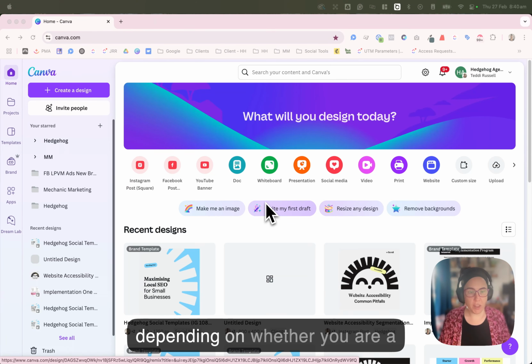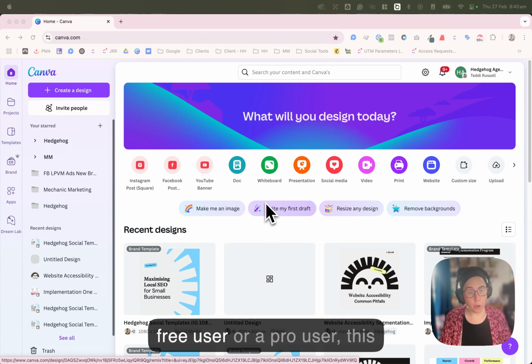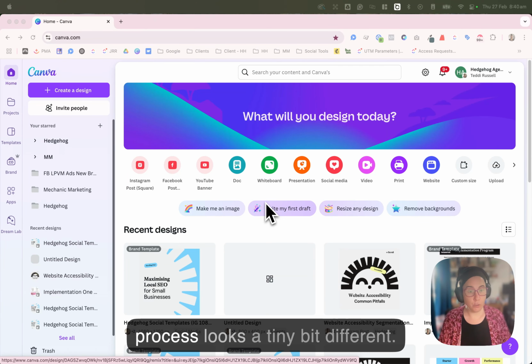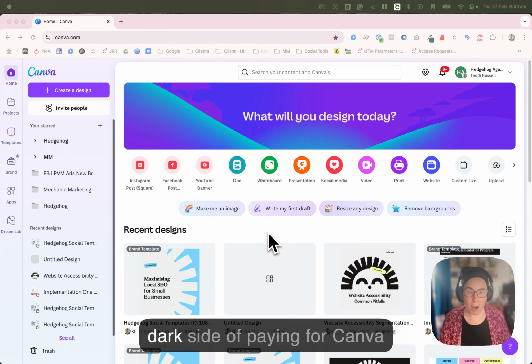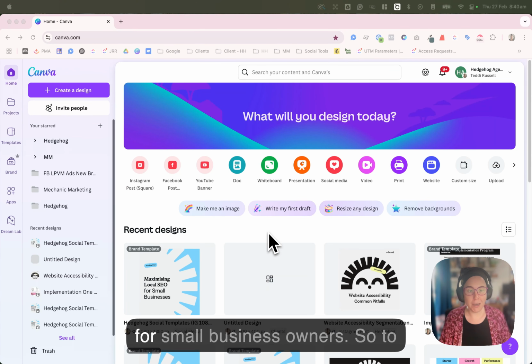Depending on whether you are a free user or a pro user, this process looks a tiny bit different. So I am going to show you both and hopefully coax you to the dark side of paying for Canva, just to see how easy it makes it for small business owners.